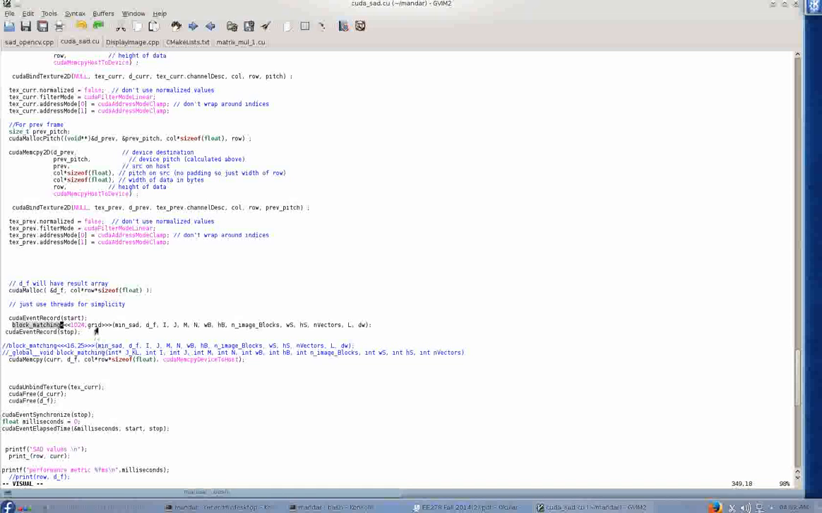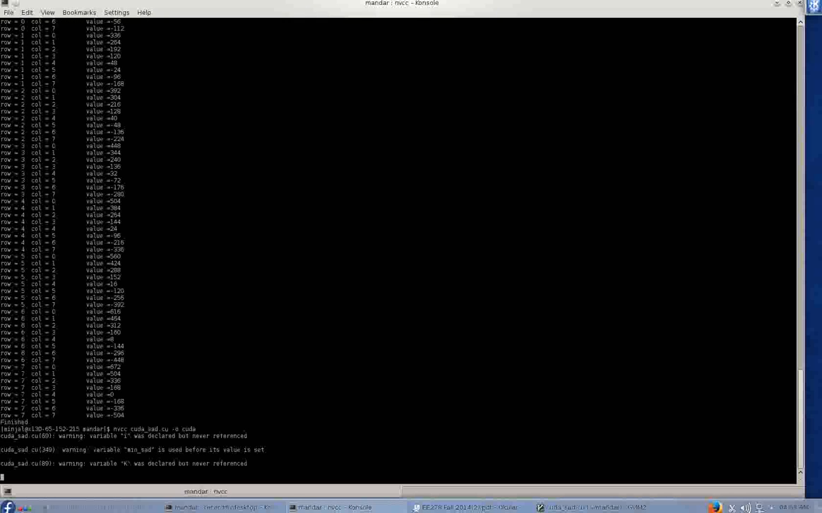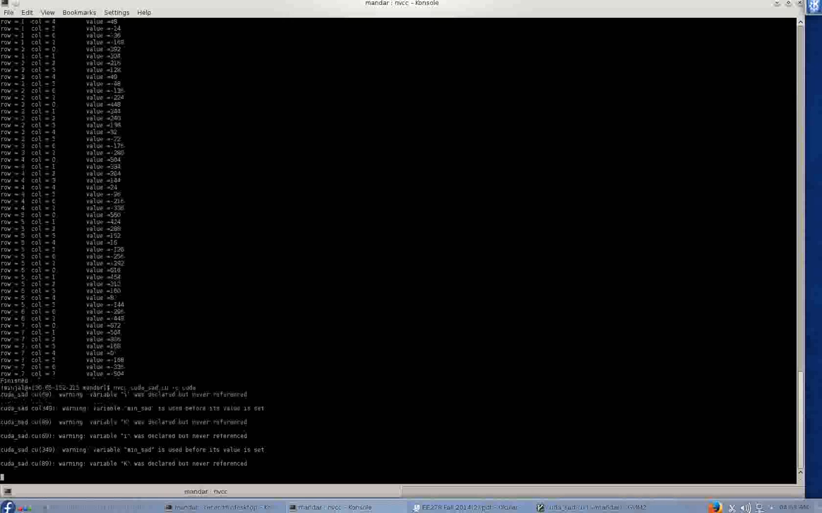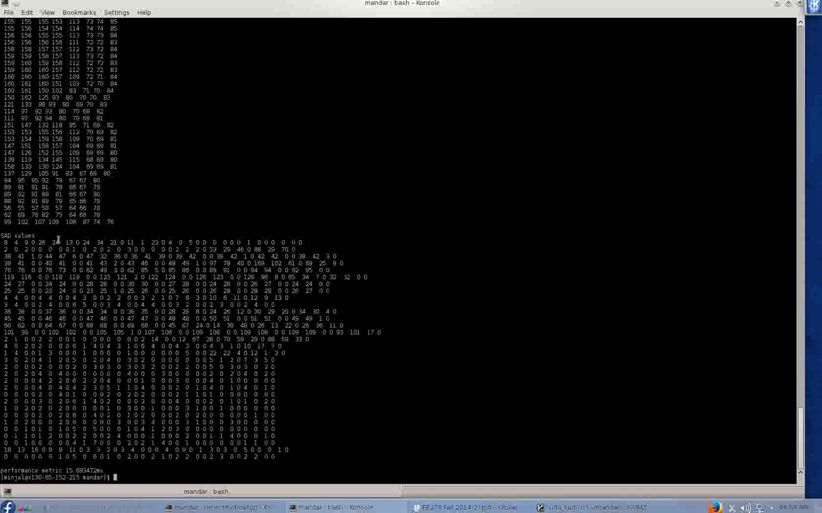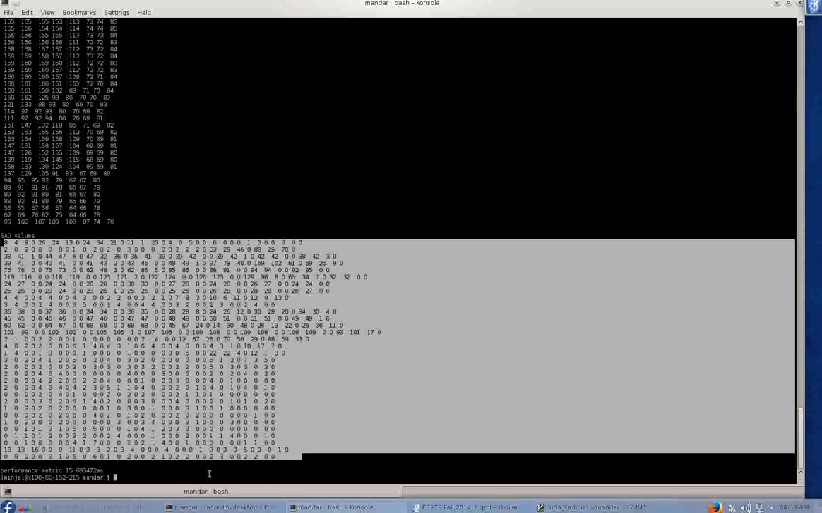We'll run the code, and you can see that some values will pop out. This is the creation of the CUDA object, and you can ignore the warnings for now. They are just warnings for some variables. That is okay. So I just ran the code, and you can see all the SAD values here using the CUDA code.